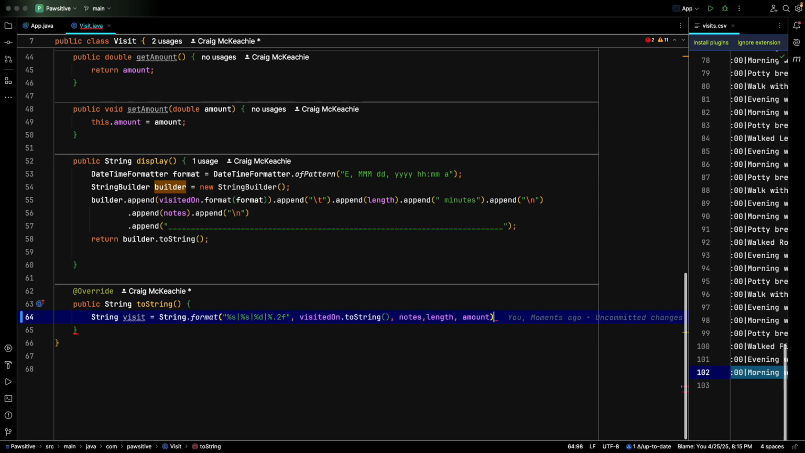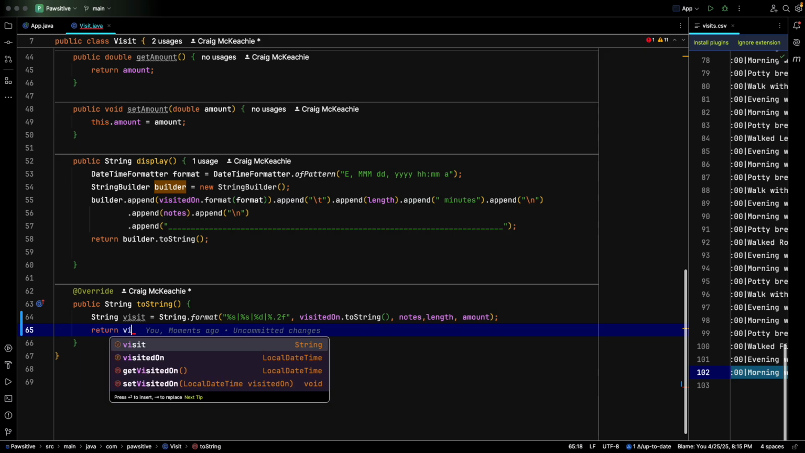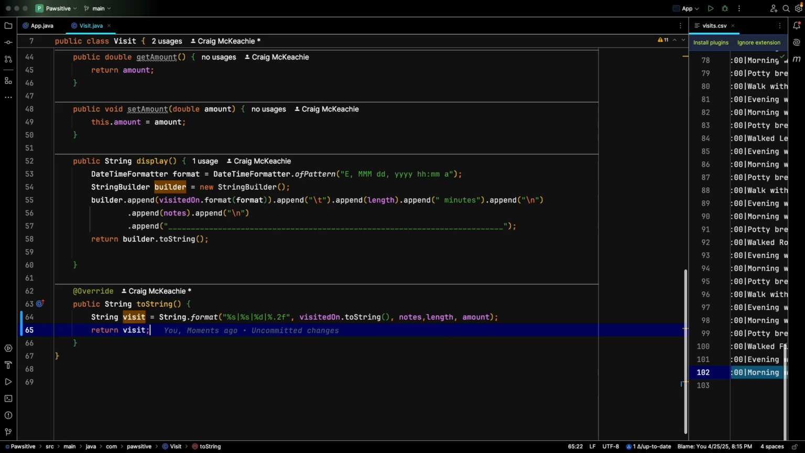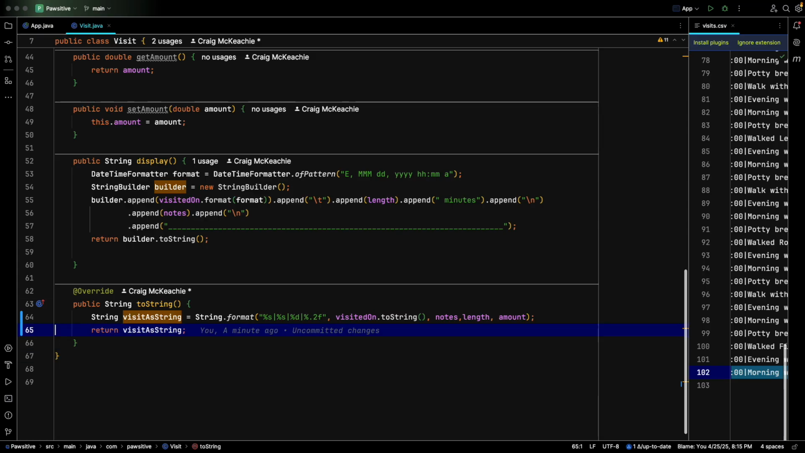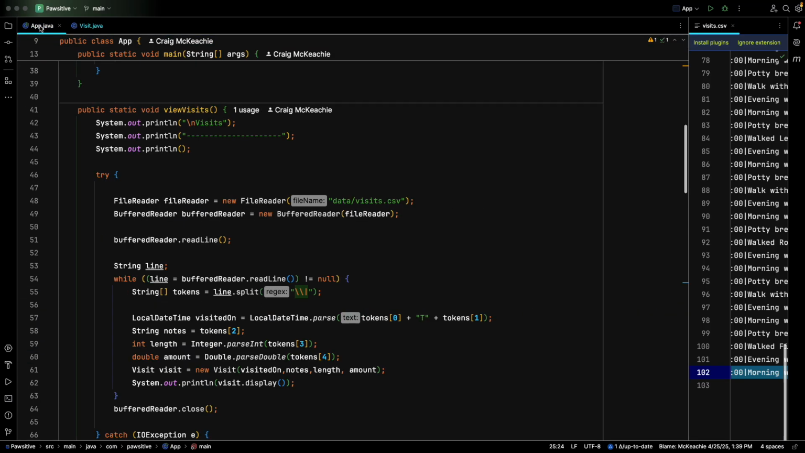Okay, so what's wrong here? I don't have my semicolon, and then at the end here, I need to return this string, the visit string, right? I want to call it visit line, right? Visit as string. Yeah, I don't know what I want to call it. Let's do visitAsString for now. Return the visitAsString. So this won't be exactly what we want, but it'll kind of get us going in the right direction.